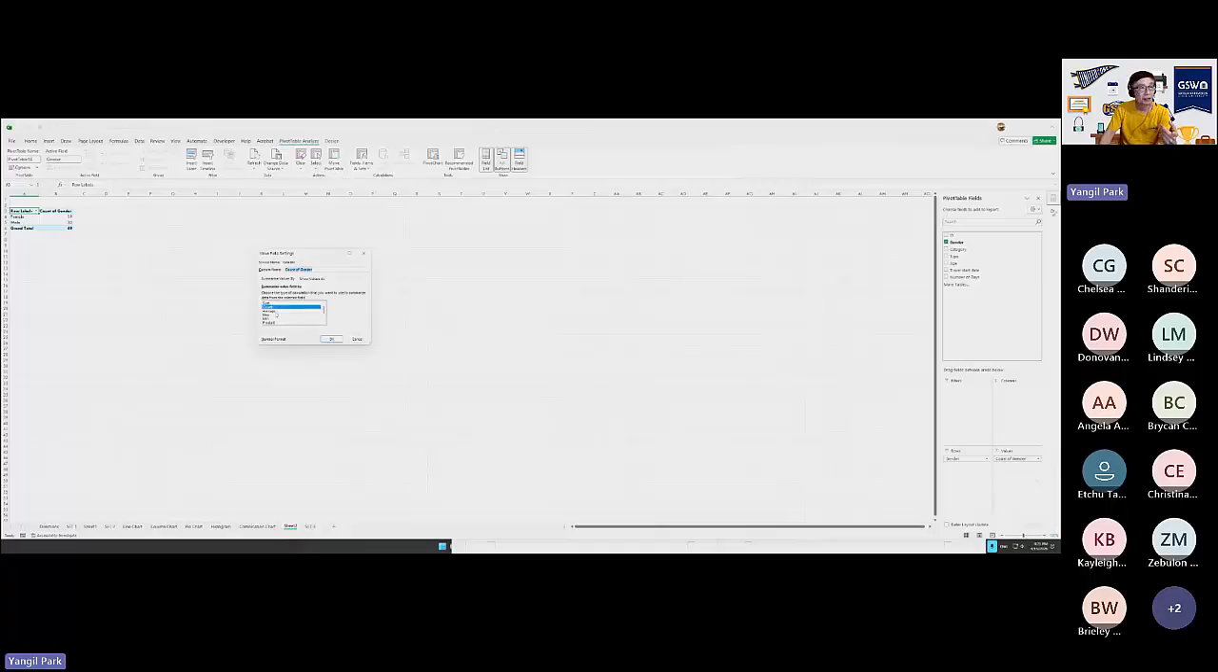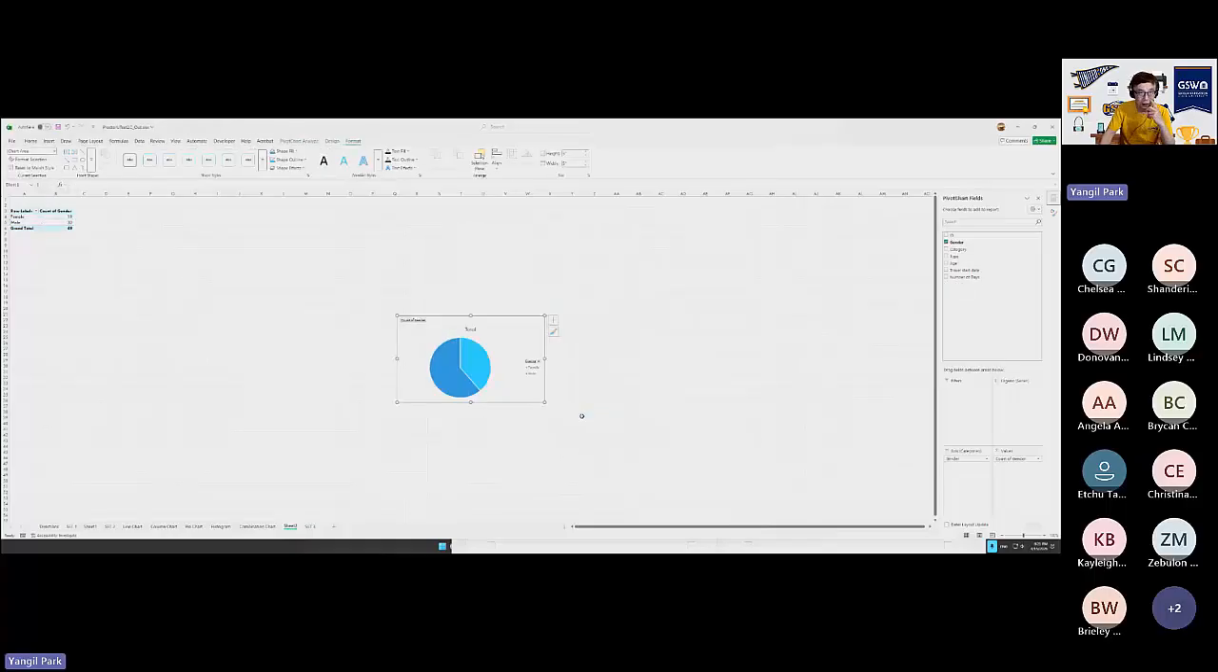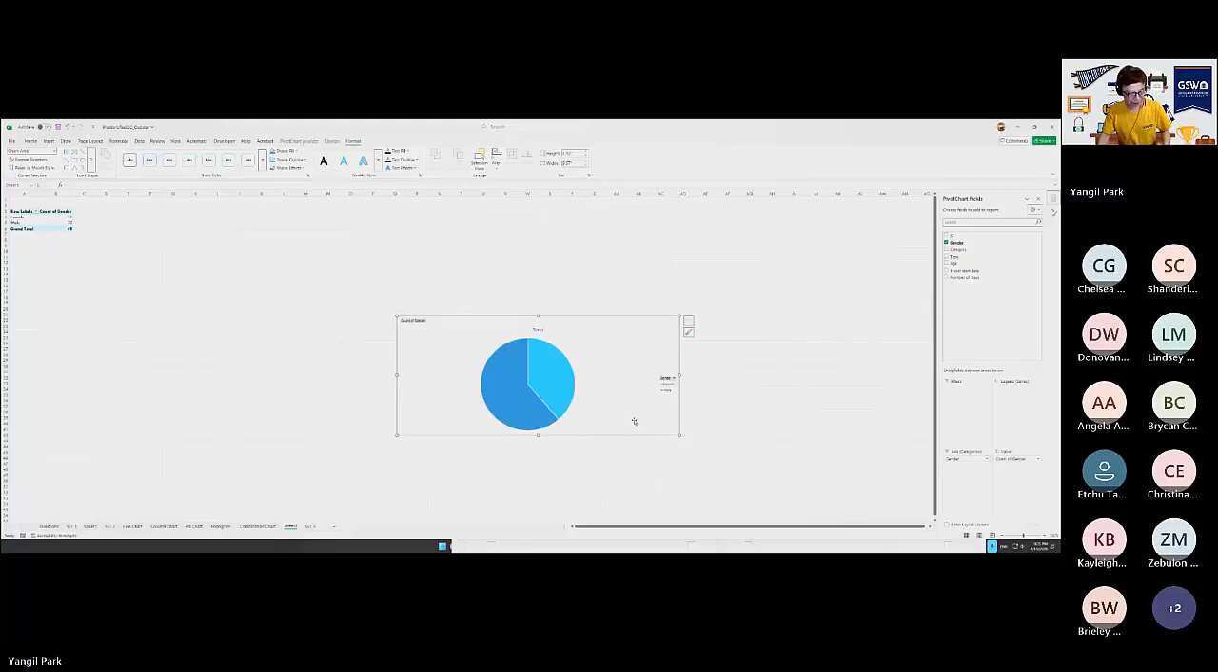Then there's a different calculation you can do, right? Count, average, maximum, minimum. So leave it as a count so that it can count how many males, how many females. So with this, you can create a pivot chart, pie chart, just like that, okay? So that's another way to create a pie chart. All right?